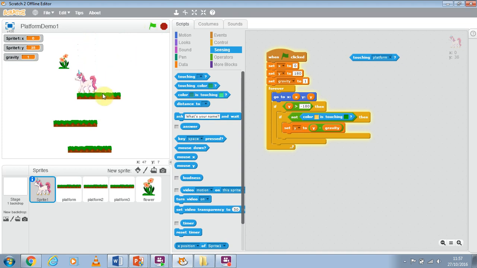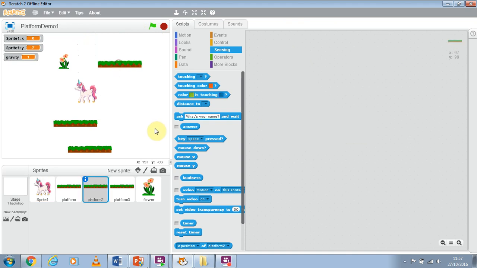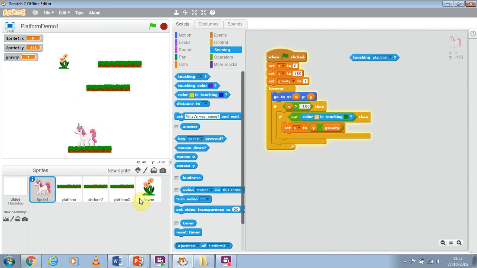and she stops. And it doesn't matter which platform we do, she will stop on any of them now. So that is actually a better method, and that in Scratch is the simplest way of making two sprites interact with each other.